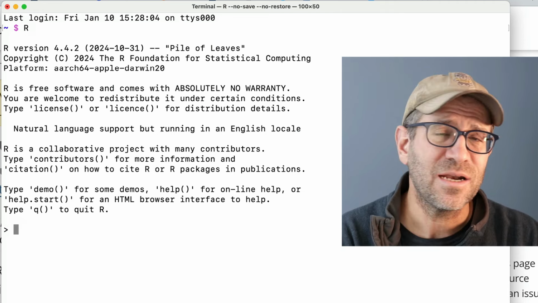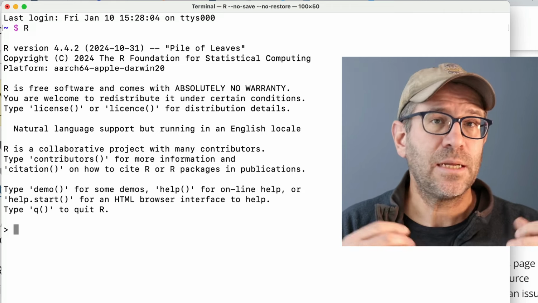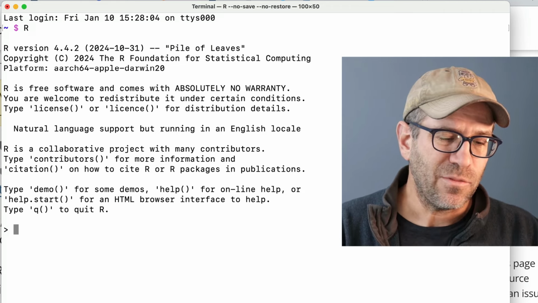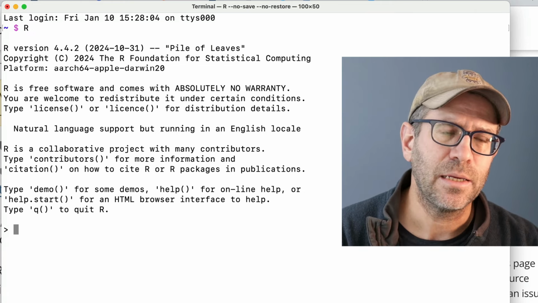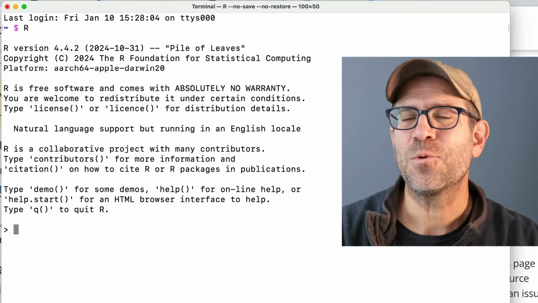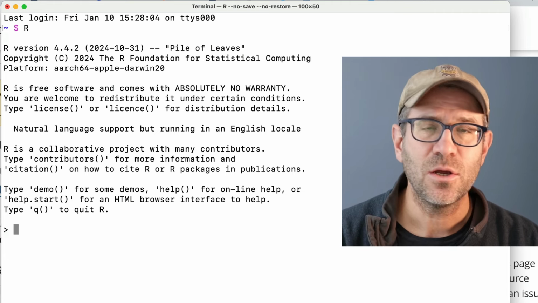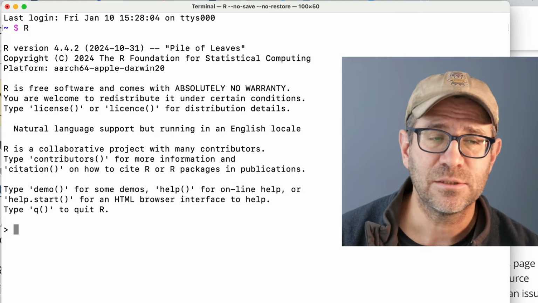RStudio and Positron and VS Code are ways to run R, right? When we say it's an integrated development environment, the console like this that we see here in my command prompt, that is one part that's being integrated with the other parts. The other parts that get integrated would be things like a text editor for writing the code we then run in a console like this, right?